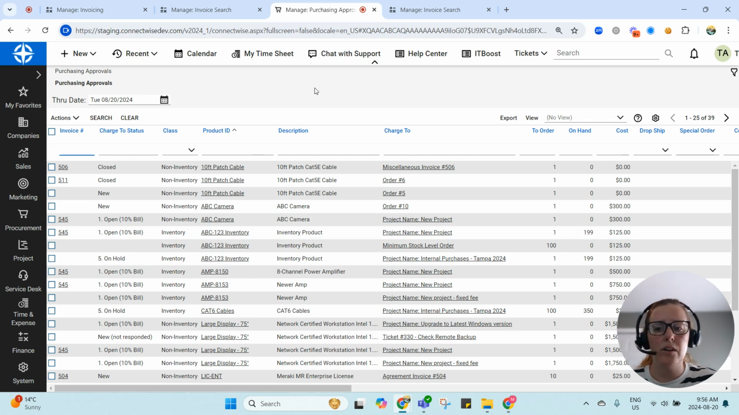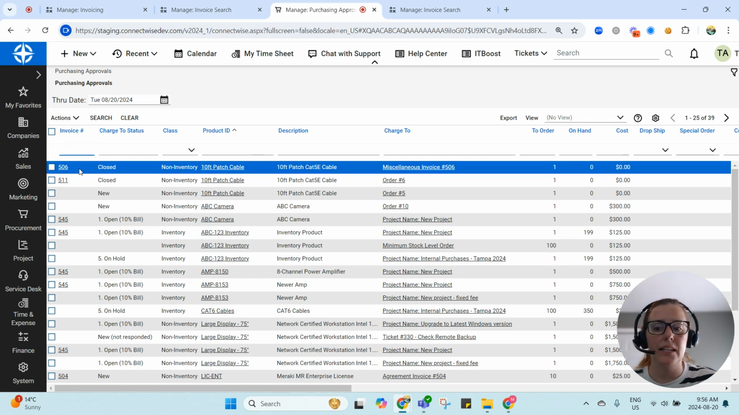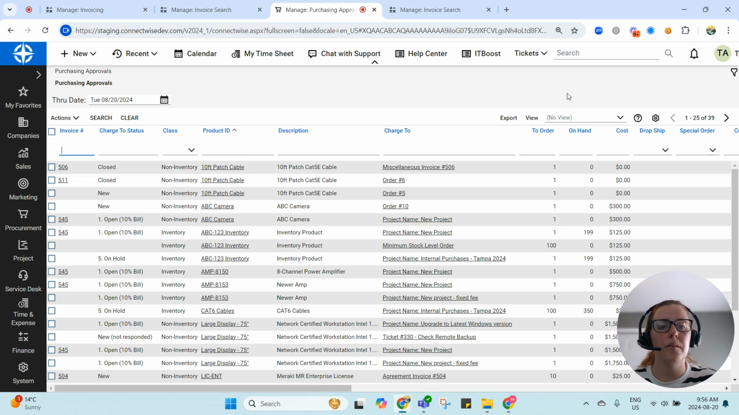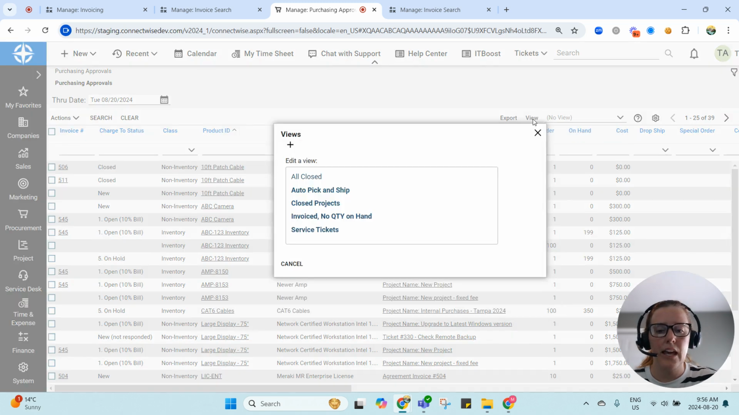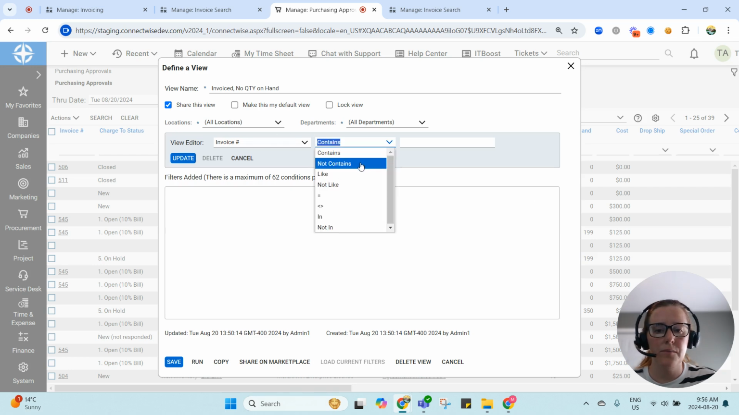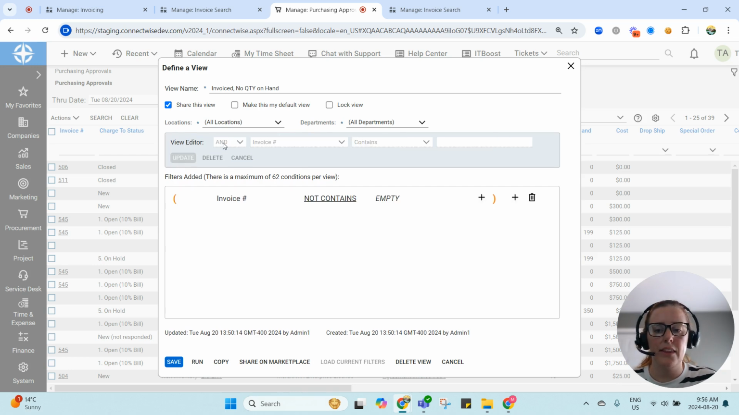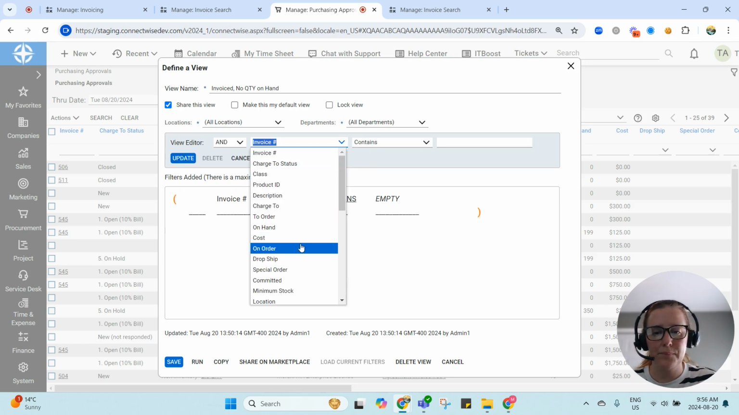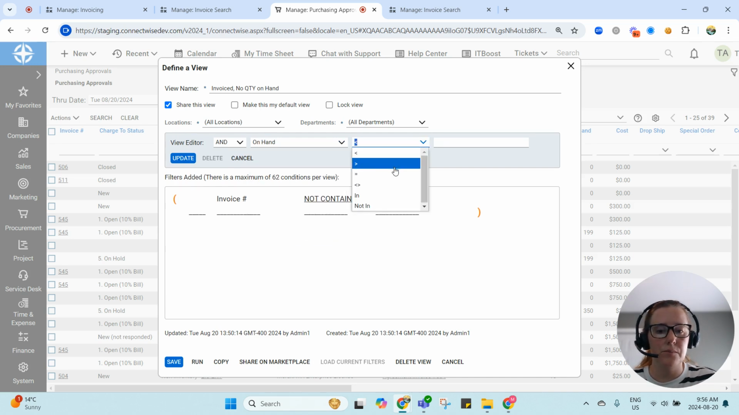So first up, I want to be able to see all my items that have been invoiced and have no quantity on hand. I'm going to do that by building a new view. So I'll go to View, and I've already built it, but we'll look at it again. I'm going to call this Invoiced No Quantity on Hand. What that looks like is you want your invoice number to not be blank. So by that, I'm just selecting the view editor and putting some information in there. And then I want the on-hand quantity to equal to 0.